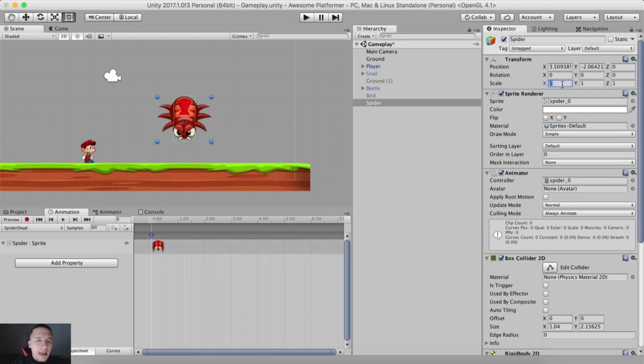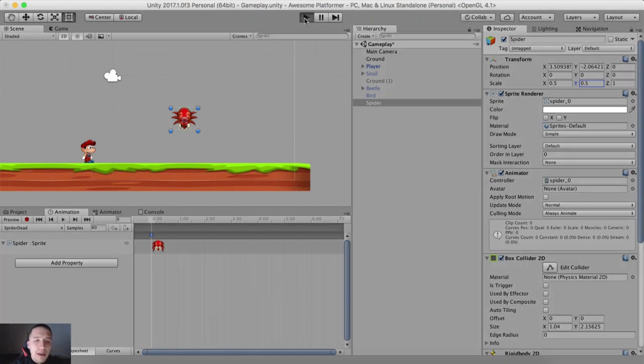Now also this spider is enormous. I don't want any gigantic mutating spiders in my game, so I'm going to resize the scale at 0.5 and then 0.5 more time, and we are good to go. Of course, if we hit the play button now, the spider is simply gonna fall down.